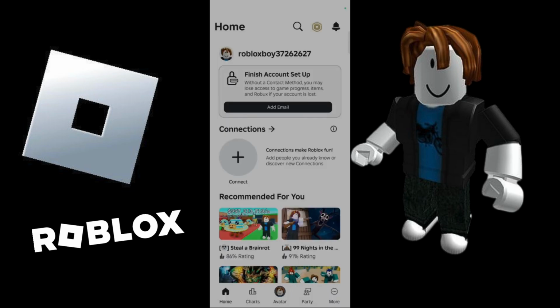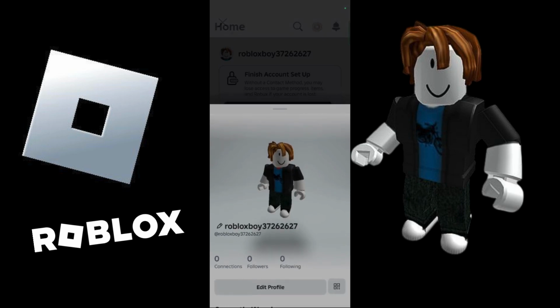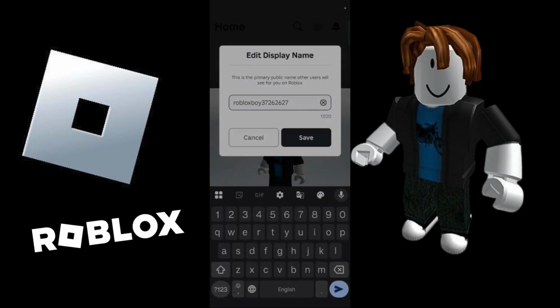Now in this particular interface you can see your avatar right here, so simply click onto this profile picture, and now you can see this is your avatar and here is your display name. In order to change the display name, simply tap onto the display name and then you can change your display name according to your particular preference.